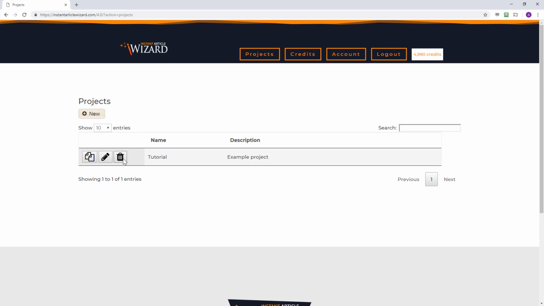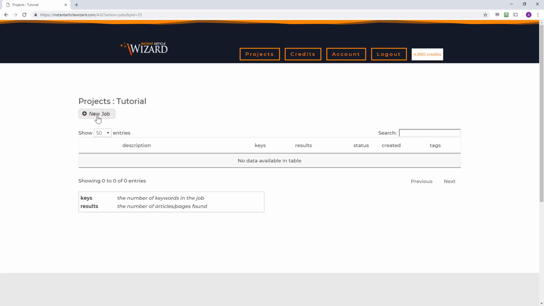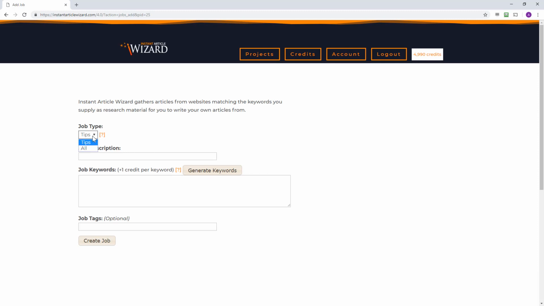You can delete the project from here, edit the project name and description, or create an article job by clicking here. We click on New Job, choose whether you want tips or all types of content, and then add a job description. And remember, the descriptions are there for you to remember what your articles and jobs are about.